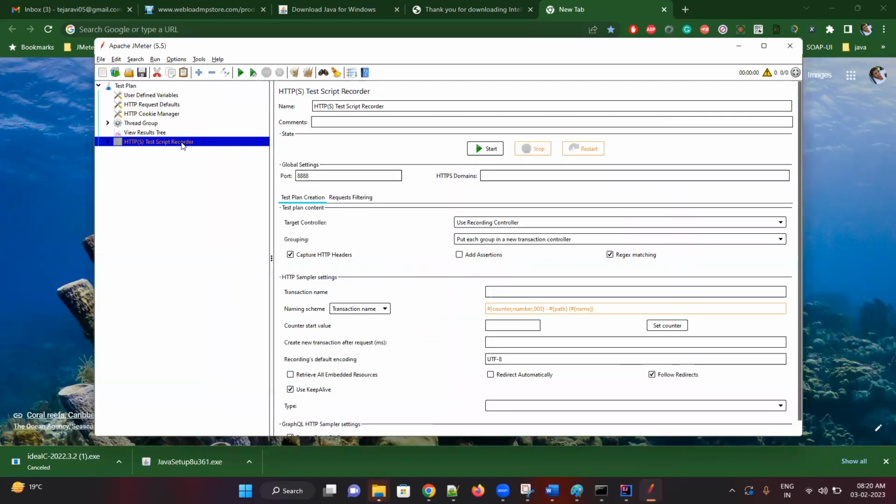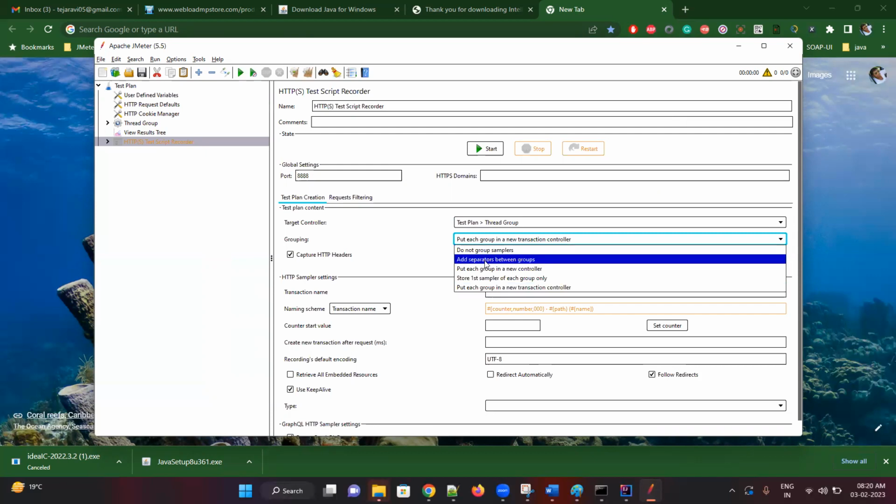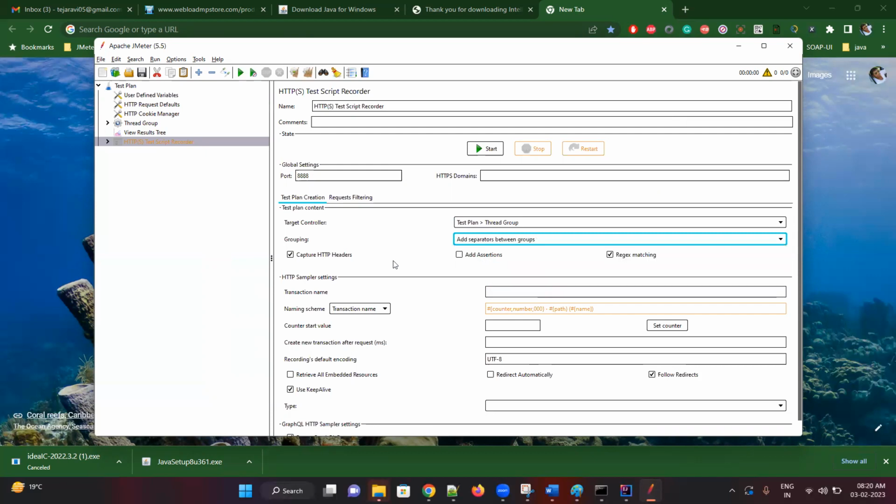Okay. Once you come to the recorder, what is the use of the target controller? To save the file. Yes, to save the APIs whatever we recorded. Okay. So if I select that group, what will happen? It will save under the thread group. Okay. Yeah, let's start. And grouping, what is the help of grouping? Separator of each page. Differentiate. Yeah, the difference between page by page. Okay, super. Now let's start.